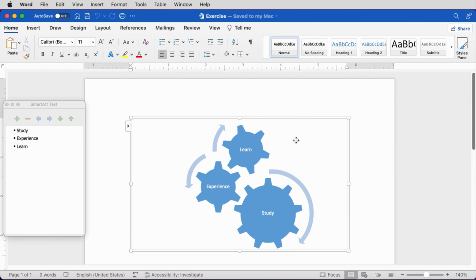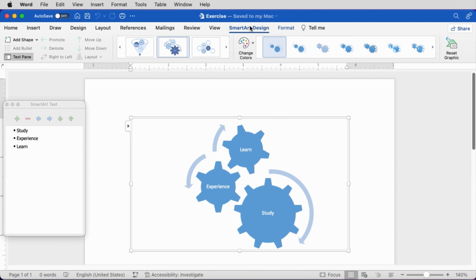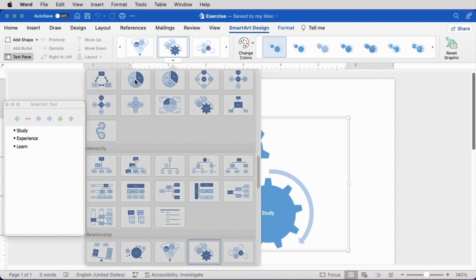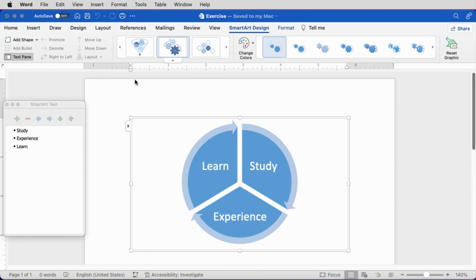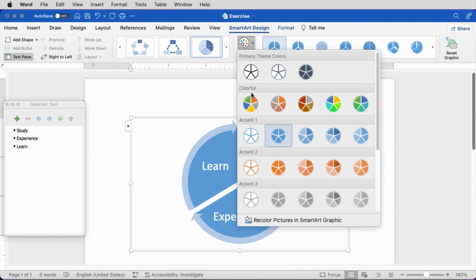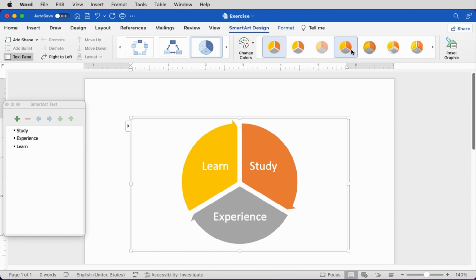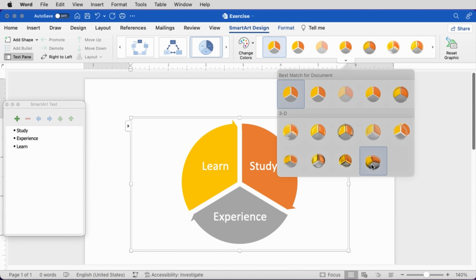Let's see now how we can customize a SmartArt. In the current document we have this SmartArt. From the SmartArt Design tab of the ribbon, we change the SmartArt to something else, for example the segmented cycle. We change its colors to the Colorful Accent template. And its style to bird's eye scene.